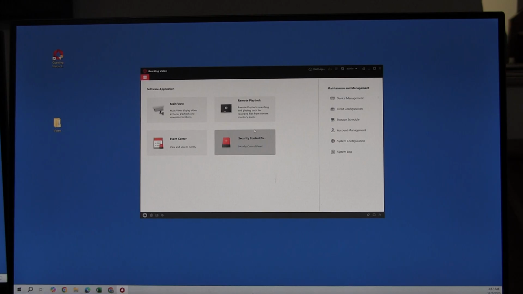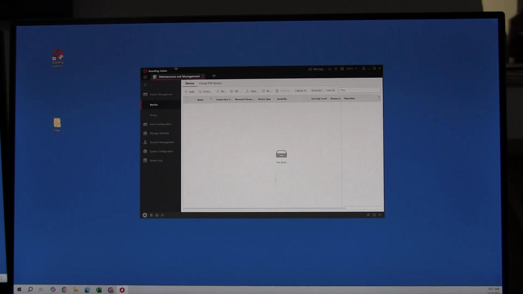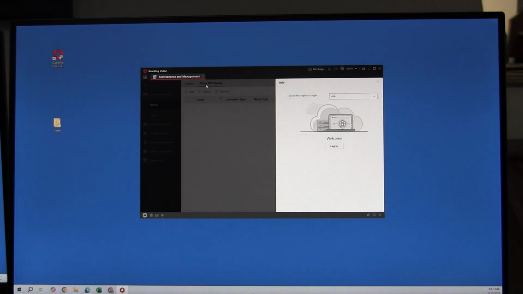and now let's go into this client software. Over here to the right, you're going to see device management. This is where we add a device, and if you have a cloud peer-to-peer account, you're going to click on Cloud P2P, and you're going to say OK to this.